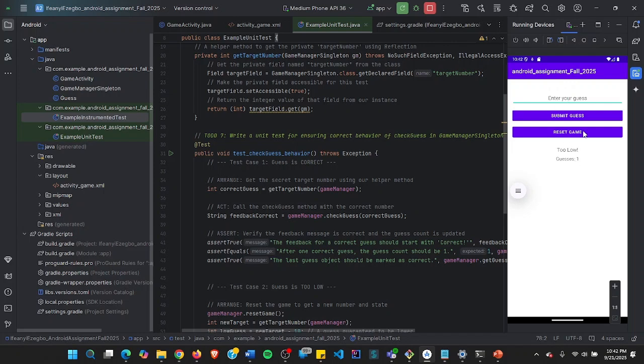So too low, you can guess again, and too high, it increments the number of guesses all the way until we get the correct answer, and the correct number is 65. It increments the number of guesses to 3, and this is what happens once it's correct.